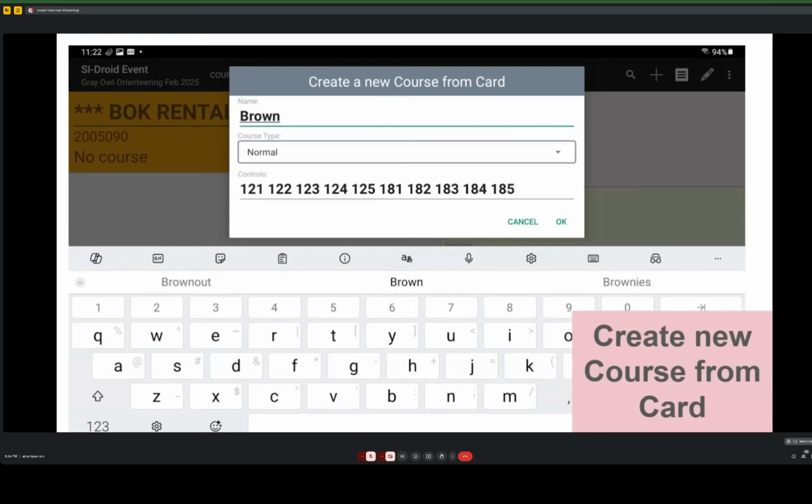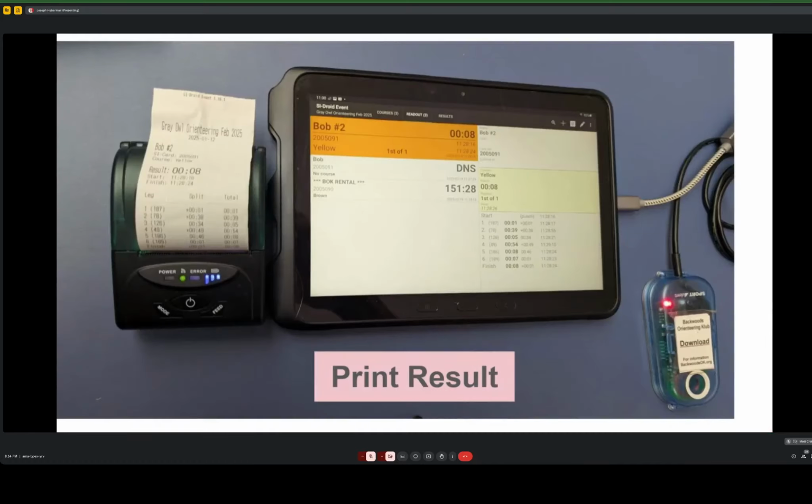After the runner downloads their card into the empty event, you can use that card to define a course. Click three dots and choose Create a New Course from Card. You get this screen and can give it a name. You turn on the Bluetooth printer to print their results. It was previously connected, so now it connects automatically.